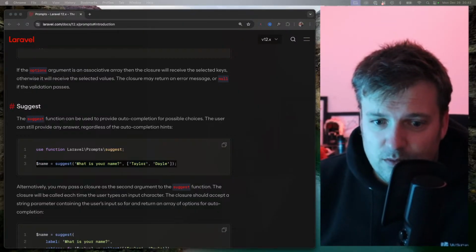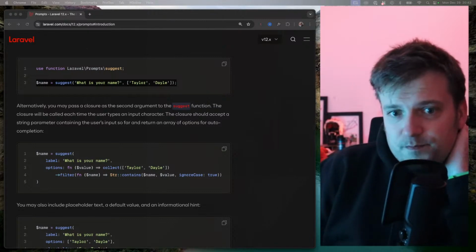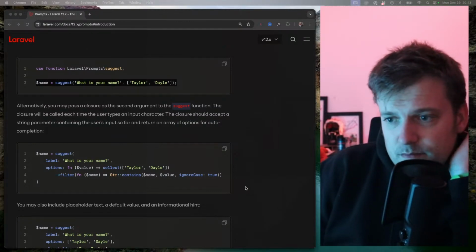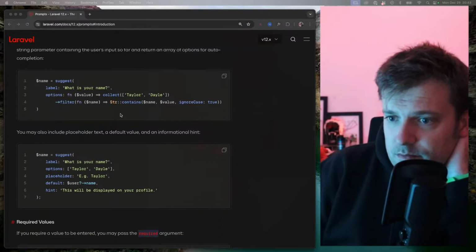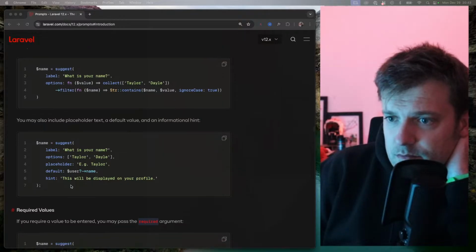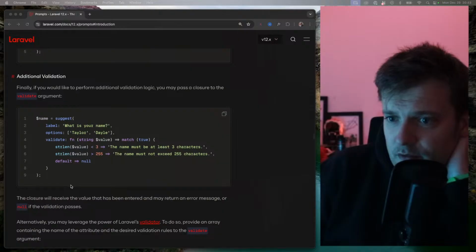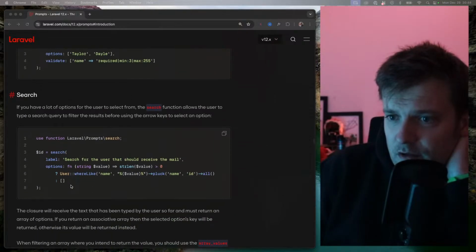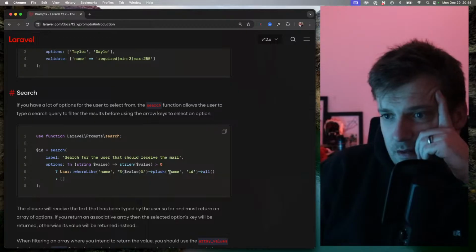But I still need to figure out how and what. Requires validations, search.